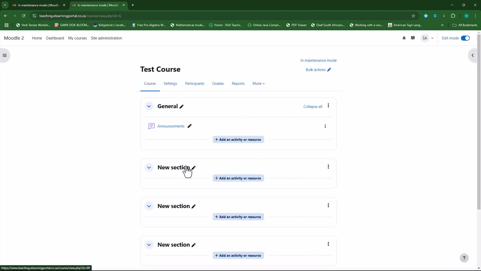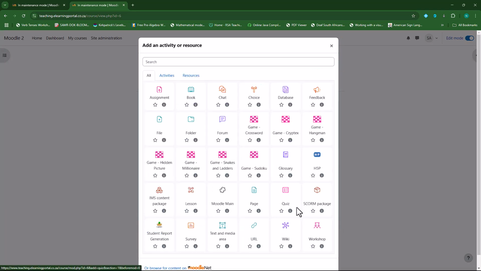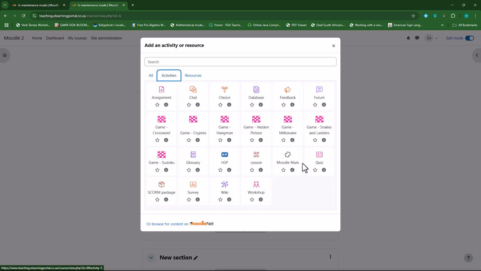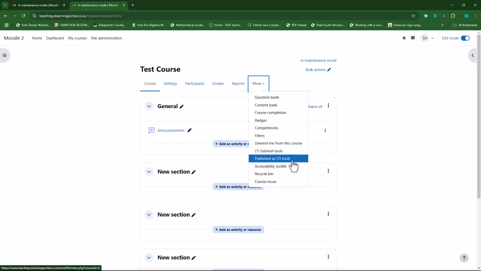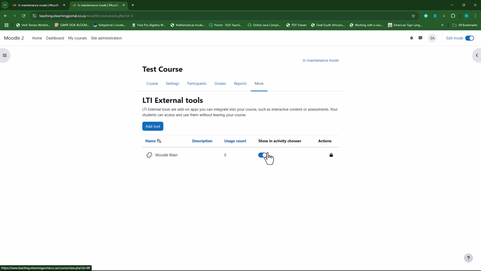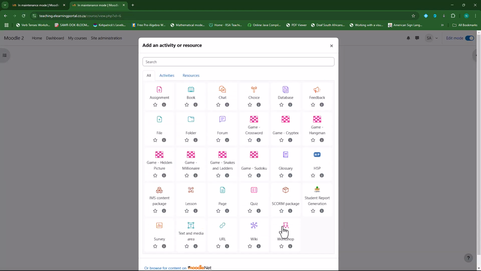Go back to your course. Now in your course, click on Add an Activity or Resource, and under Activities, you'll immediately see my main Moodle activity becomes available. If it's not available, please make sure that under LTI External Tools this is enabled. If it's not enabled, it won't show up there, but if it's enabled, it will immediately show up. So click Add an Activity.